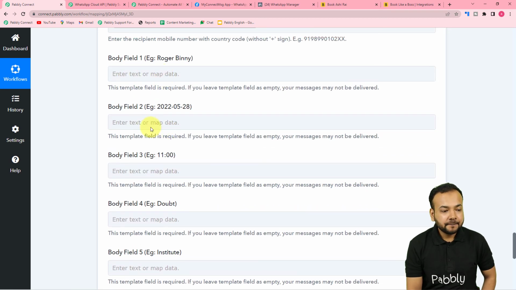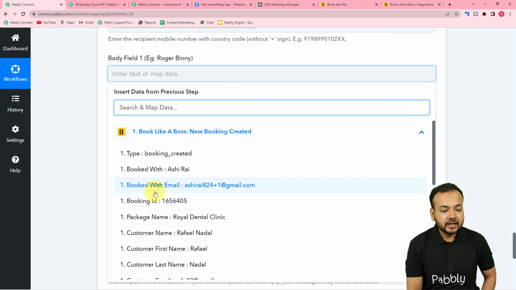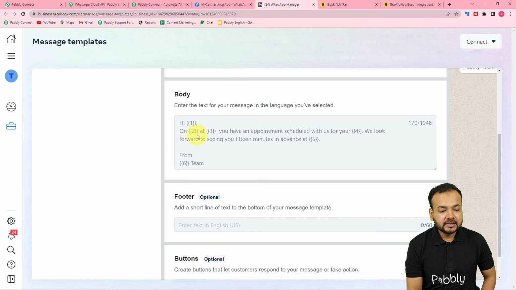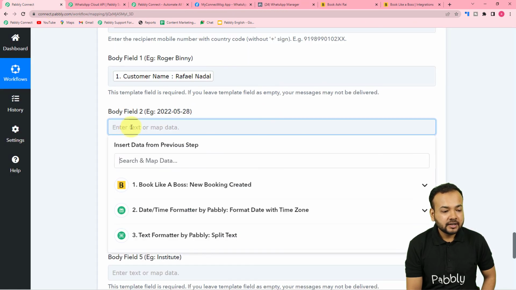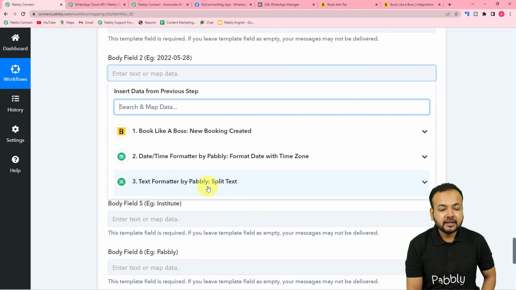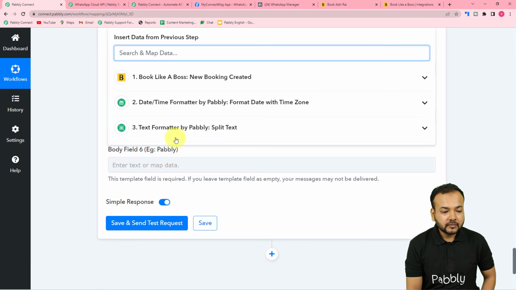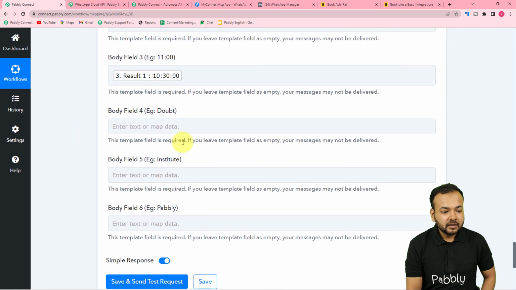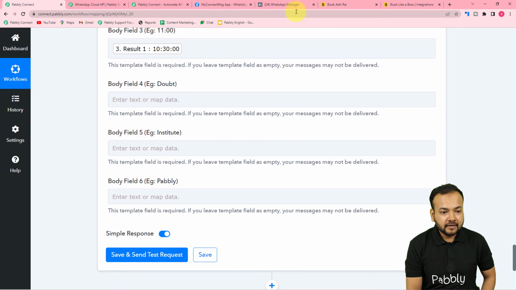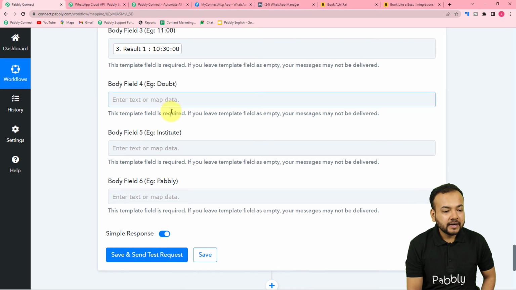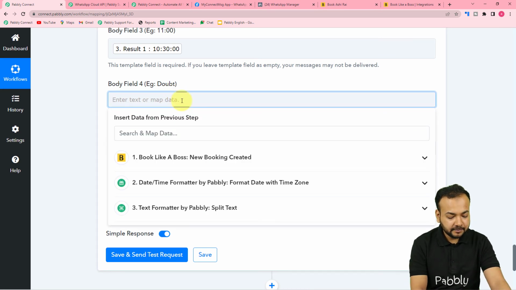So let's start mapping. In the first field, I want to place the name of my customer. So customer's name is here. Let's check on this date at this time. So in the second and third, there should be the date and the time. So you'll find the date and time separated in this text formatter step in these results label like this. All right. And in the fourth body field, we are going to have the reason of the appointment. Okay, so you will find the reason, dental checkup.